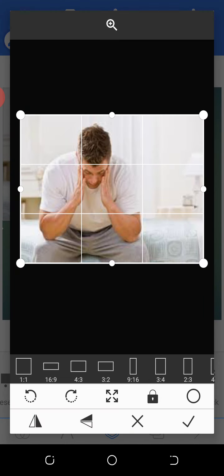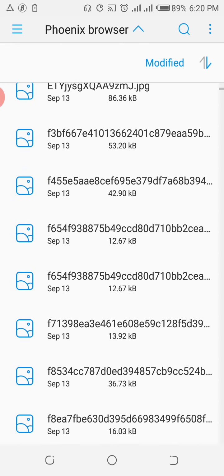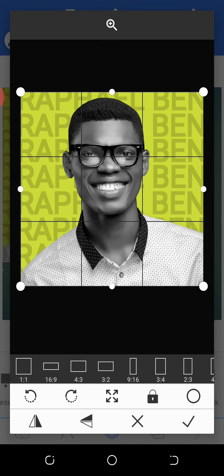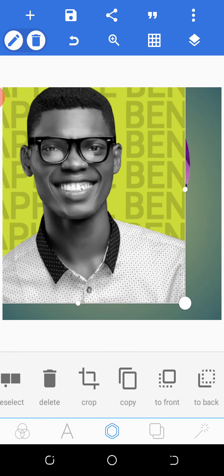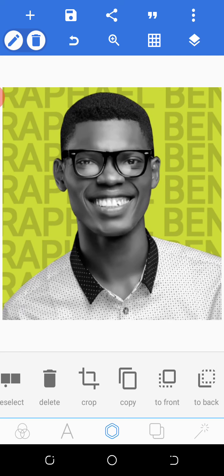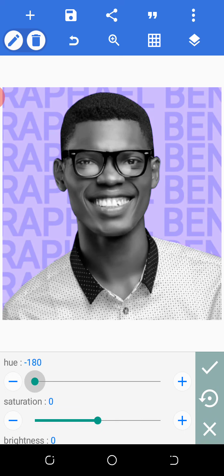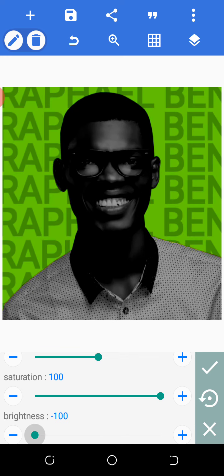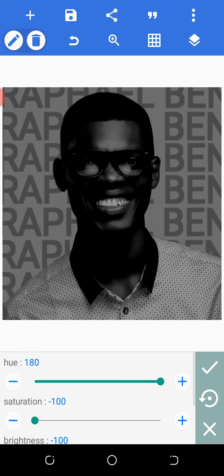Okay, no, let me look for a better image. Okay, let me use my boss home. Although this is already in black and white, this black and white image was gotten from this color filter. Now when you get a normal image and you want to make it black and white, with this color filter you could do that. You could change the hue. So you could do every magic in this place with this color filter.